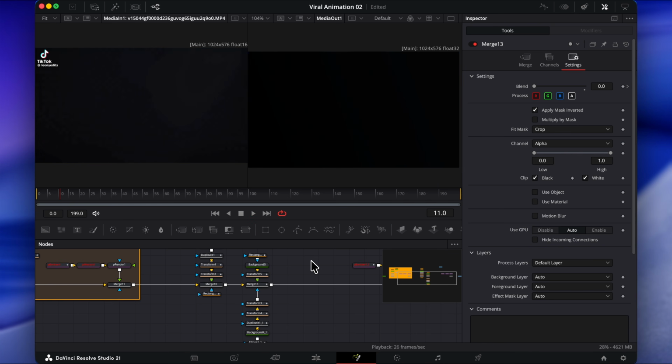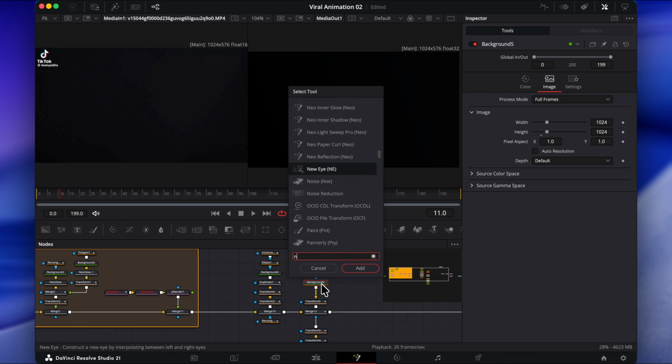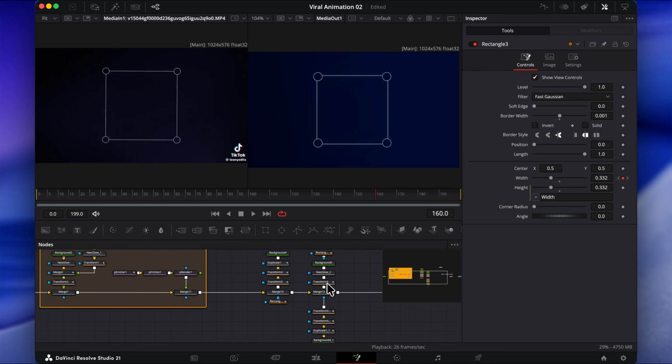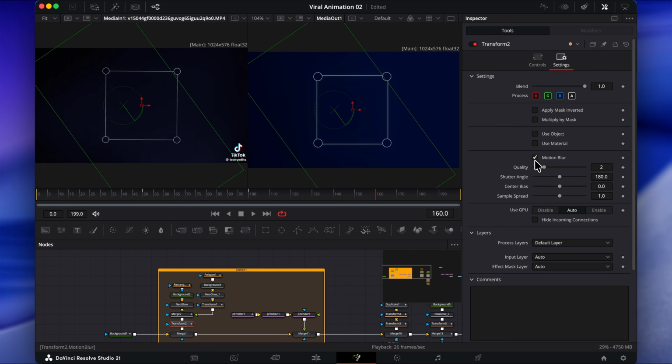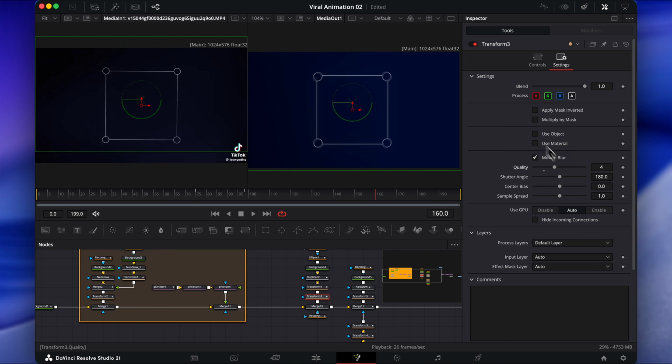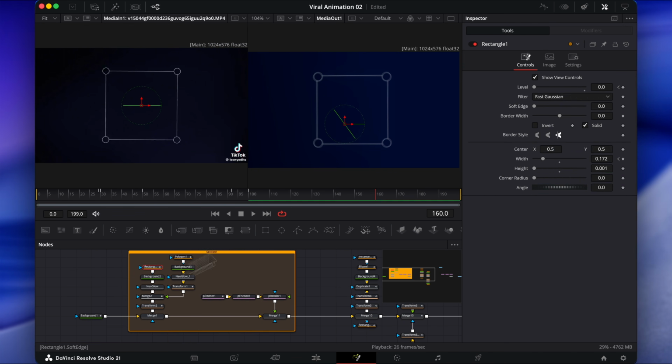Now let's do some pre-animation styling. Press Shift plus space, add Neo Glow after the background to create a light glow. Then apply motion blur on every node that is moving, the transform nodes and the ellipse nodes. This creates that professional-looking blur when something is moving. I wouldn't do it this late in the process, but to be honest, I almost forgot.